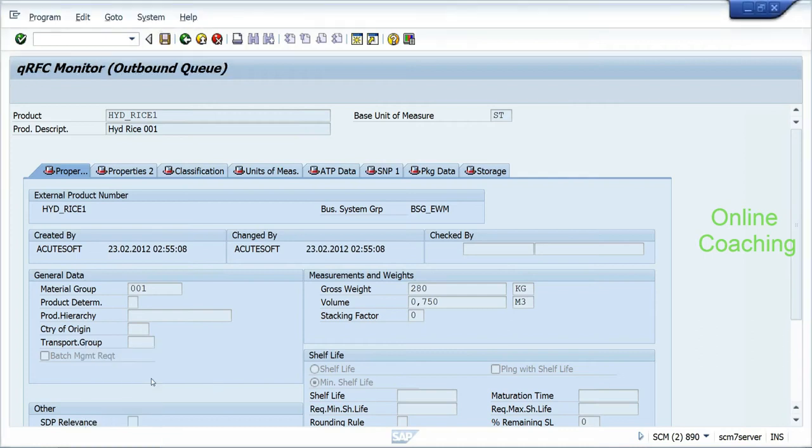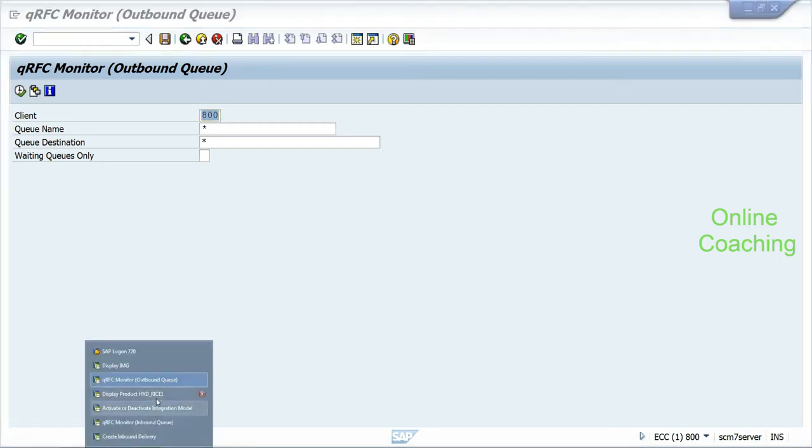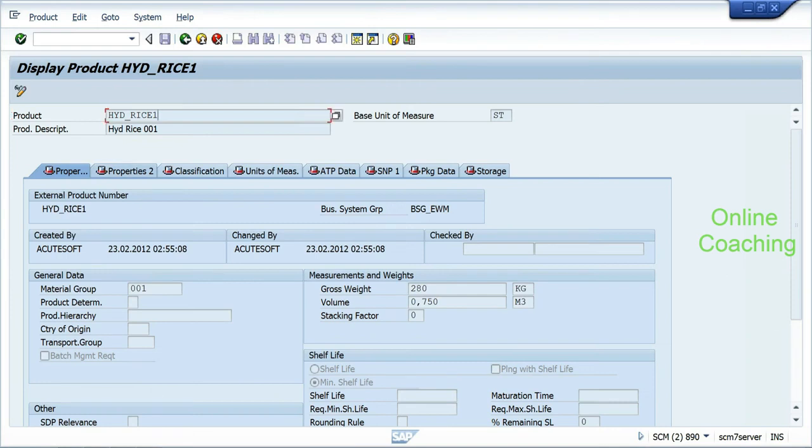Okay, so first, what we need to do is transfer your plant, storage location, and the customer master data and all those things. Now let's go back to that. Is it clear now?